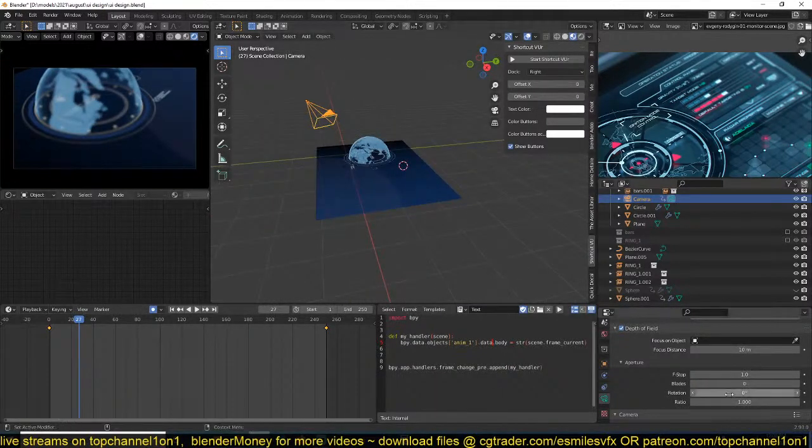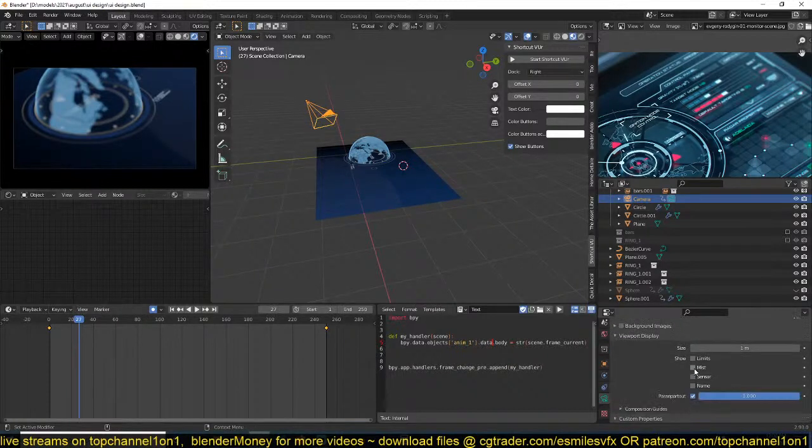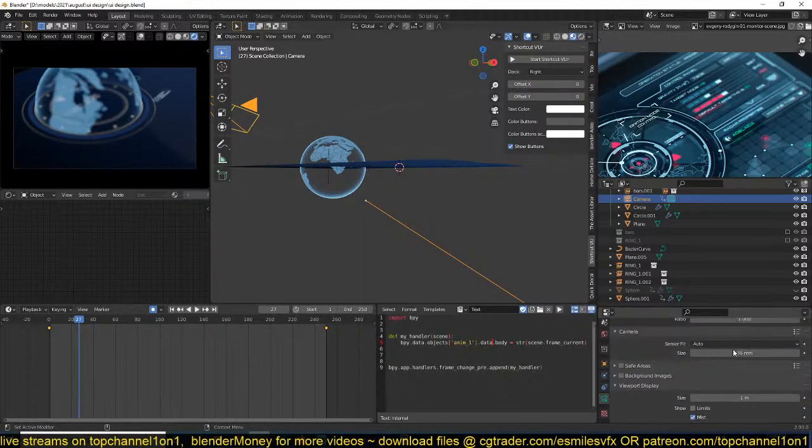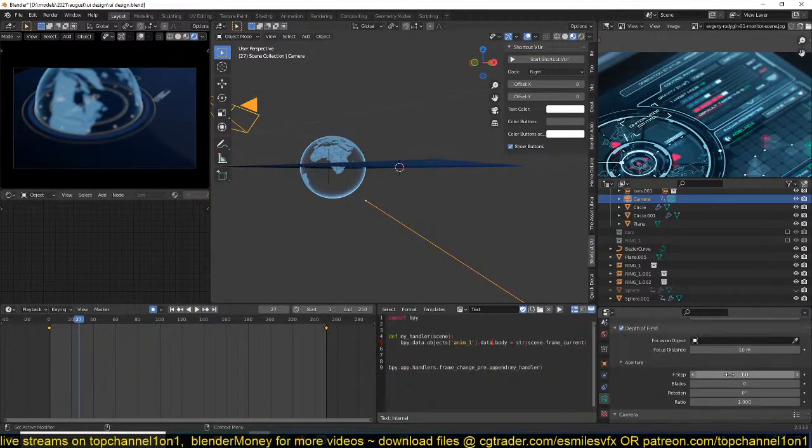Just let me see, show limits. So my depth of field starts here. Let me see, focus distance.